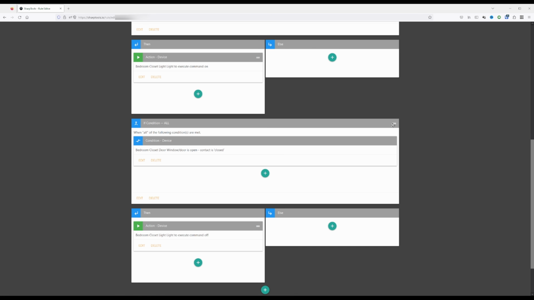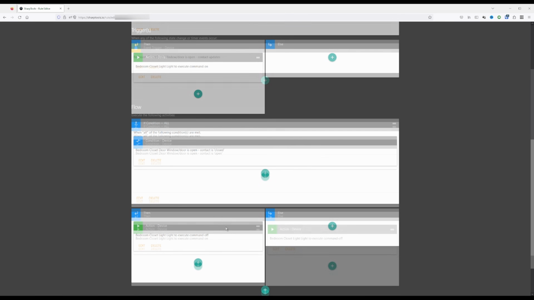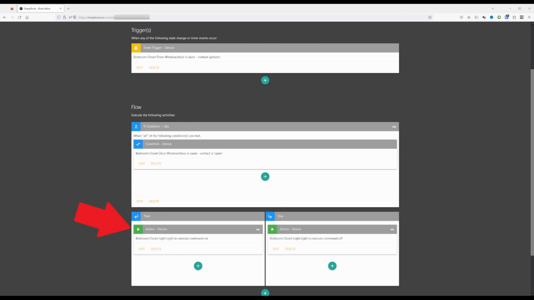If you wanted to make this automation rule a little simpler, we can actually just add the bedroom closet light turning off under the first if block. In this simpler automation rule, the actions under then will run when the condition of the contact sensor being open is evaluated as true, which then turns the light on. If the condition is evaluated as false, then what's under else will instead be executed, which in this example would be to turn the light off.